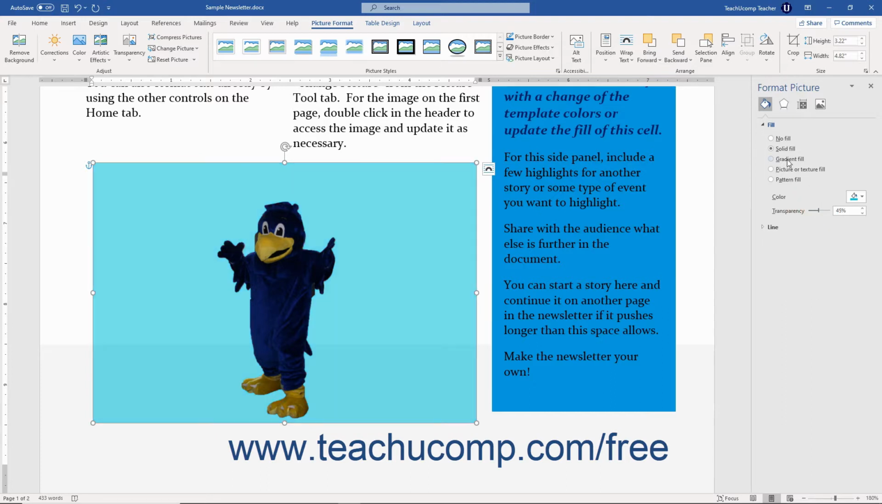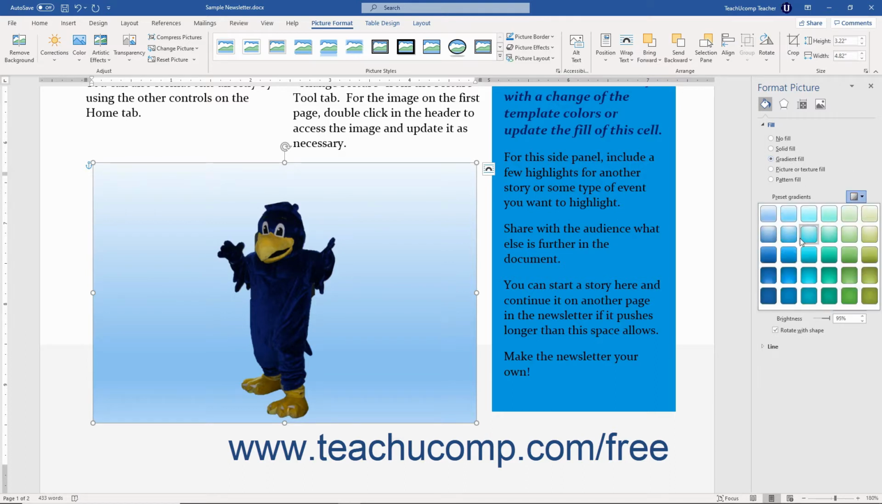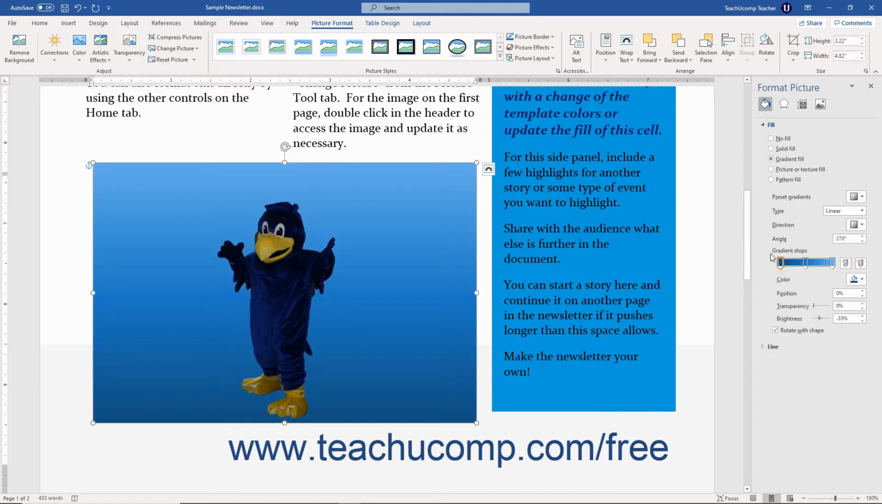Select the Gradient Fill option to fill the background of the image with a multicolor gradient. A gradient is a color that transitions in hue and/or transparency from one angle to another. You can choose one of the preset gradients by selecting one from the Preset Gradients drop-down. To make your own custom gradient, use the additional buttons and sliders to customize the gradient.